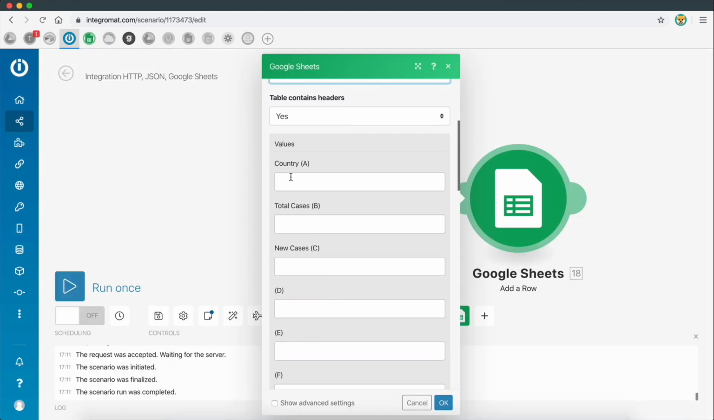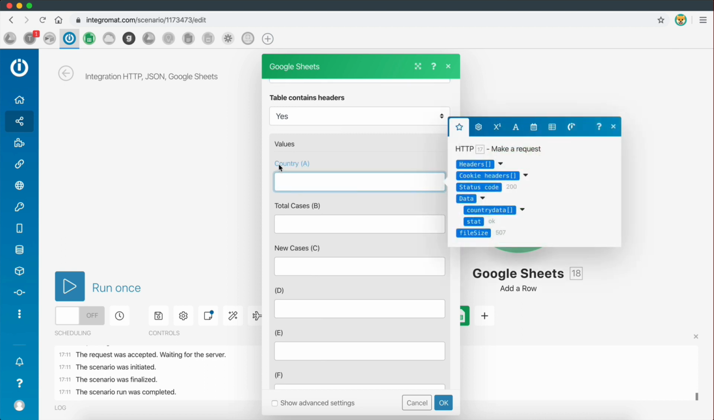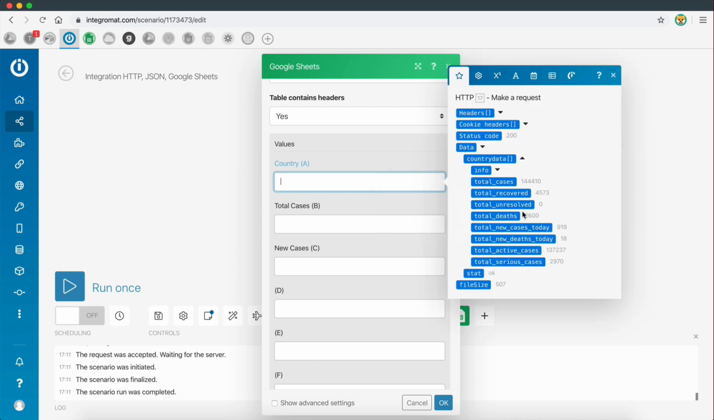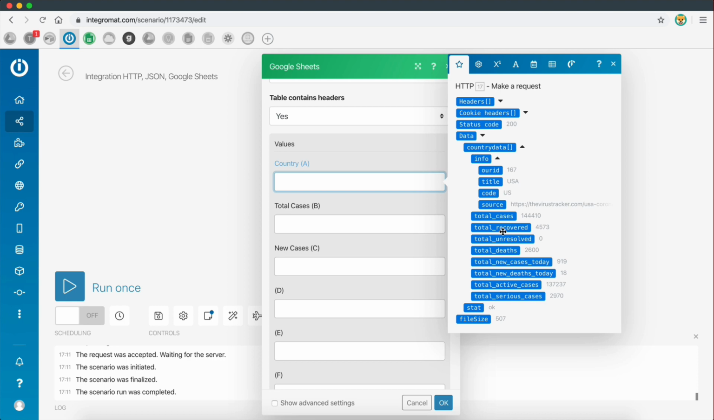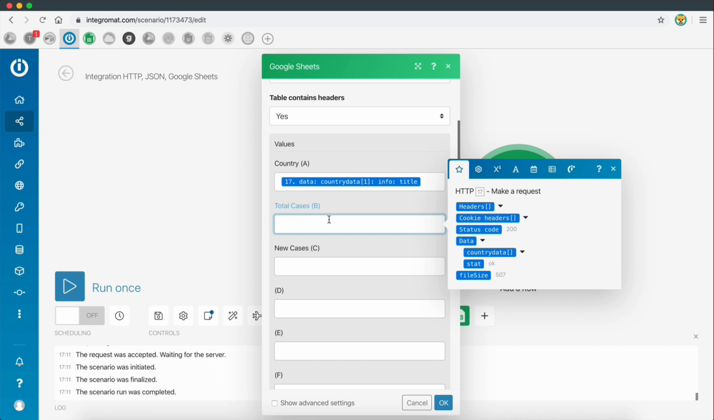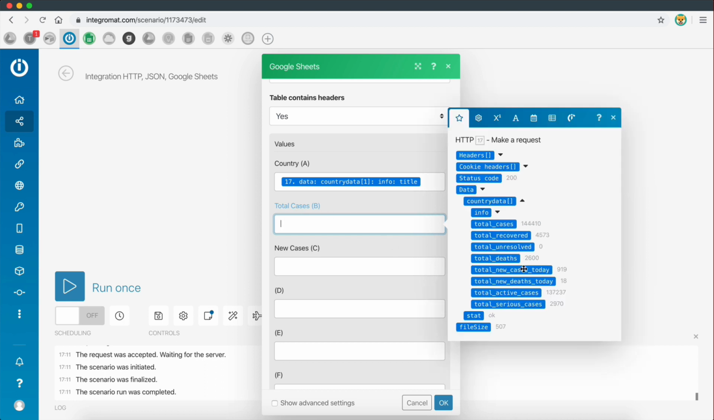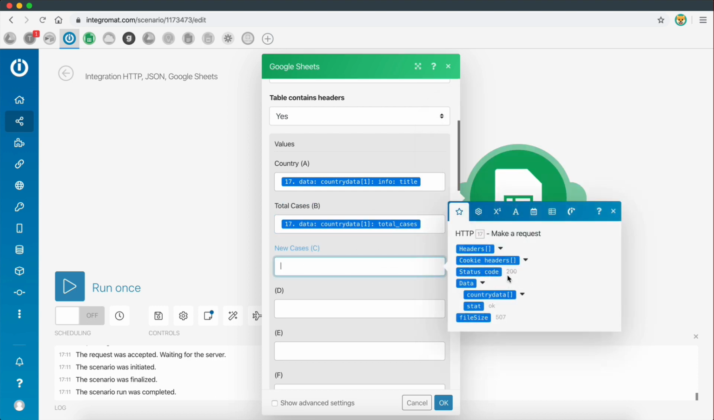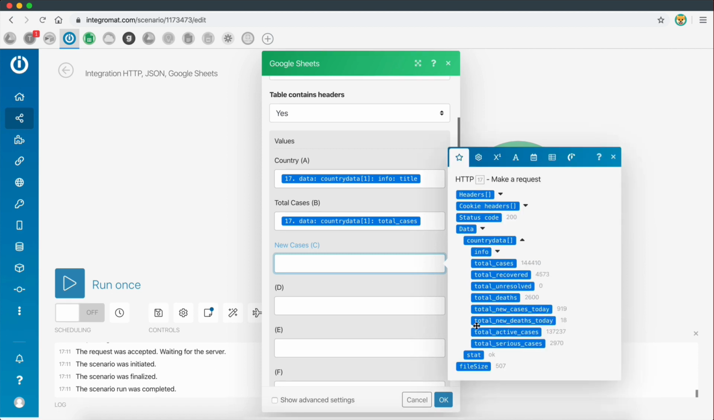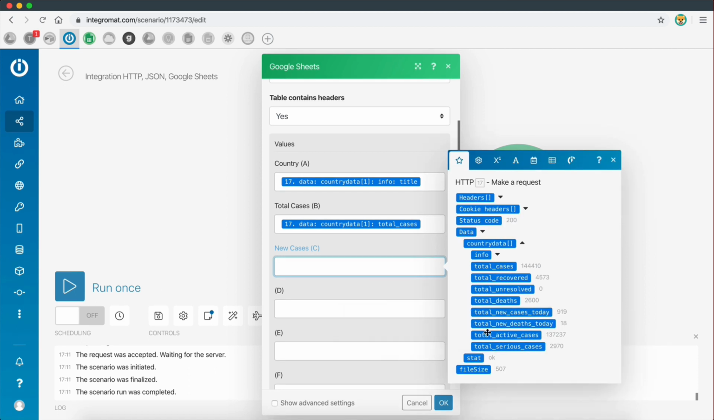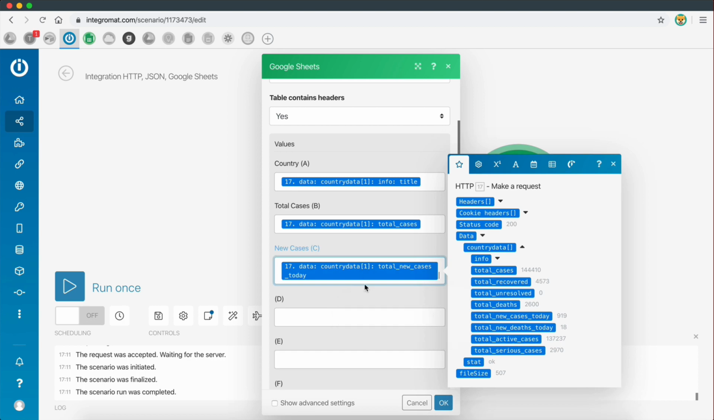And what I want to do is populate these values, right? So I want to make the country. This right here gives me the data I received from the HTTP request, right? So I can go in the data here. We have an array, the country data, the information, right? So we want the country name. Then here on the total cases, we want to go back to the array and find the total cases. Then we want to go back to the array for the new cases and find the total new cases today, right?